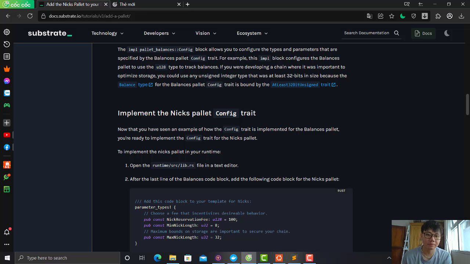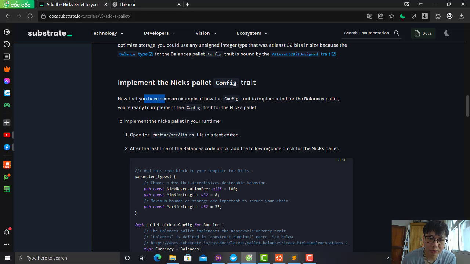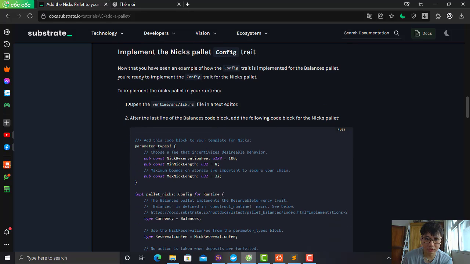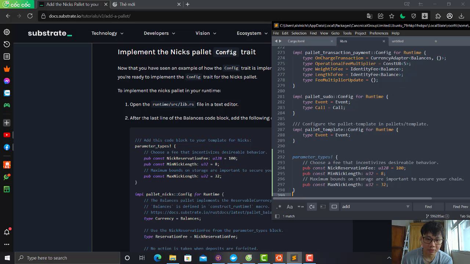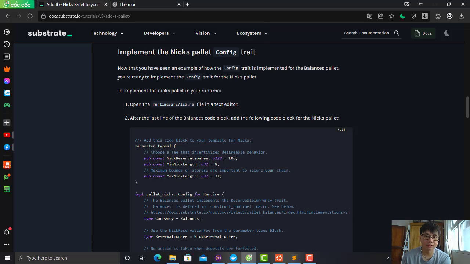Okay, to the next step. Implement the nicks Pallet config trait. Now that you have seen an example of how the config trait is implemented for the balances palette, you're ready to implement the config trait for the nicks palette. To implement the nicks palette in your runtime, first step, open the lib.rs file. After the last line of the balances code block, add the following code block for the nicks palette.